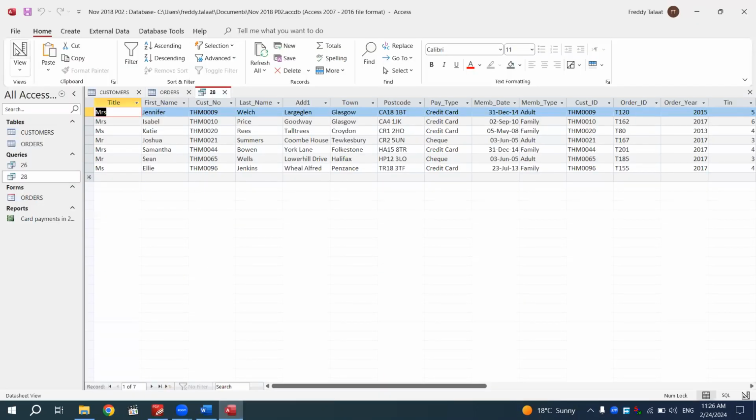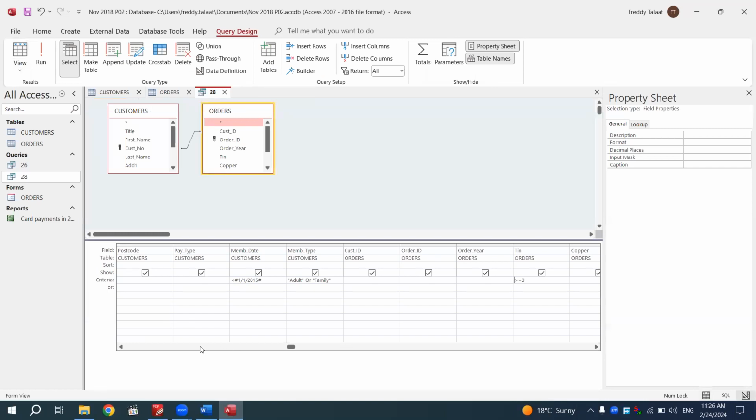Sorted into ascending order of last name. Here I have last name ascending. Perfect.